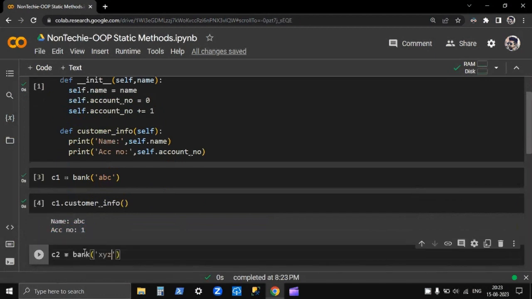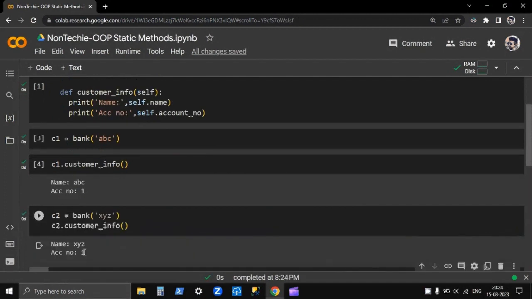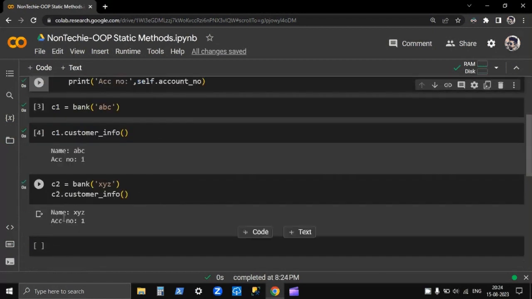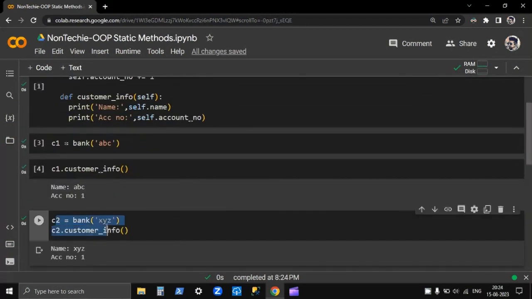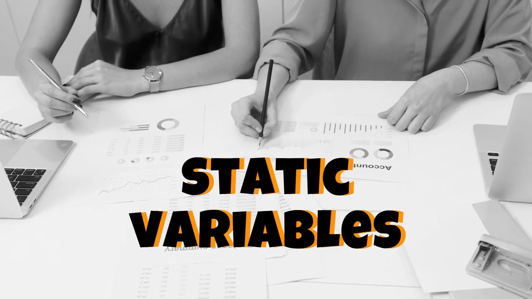Now let's create another, C2 is equal to Bank XYZ, and call C2.customer_info, but it still shows the account number as 1. In the code we try to increment it, but it again initializes with 0. This is because each time we create an object of the class, the variables get initialized and are set to the default values. And that's where we need the static variables.